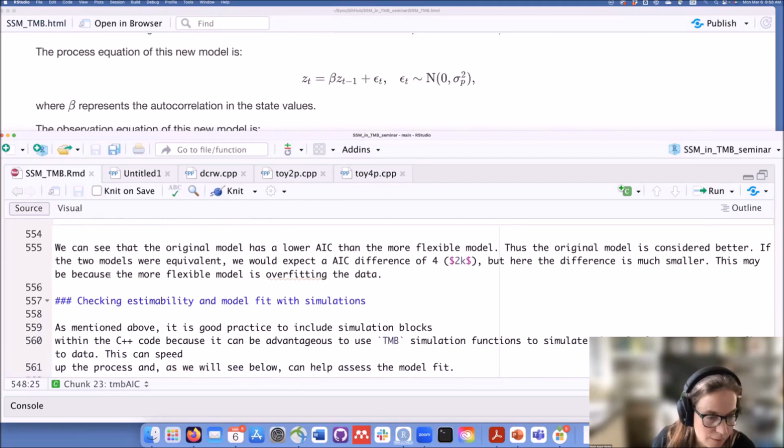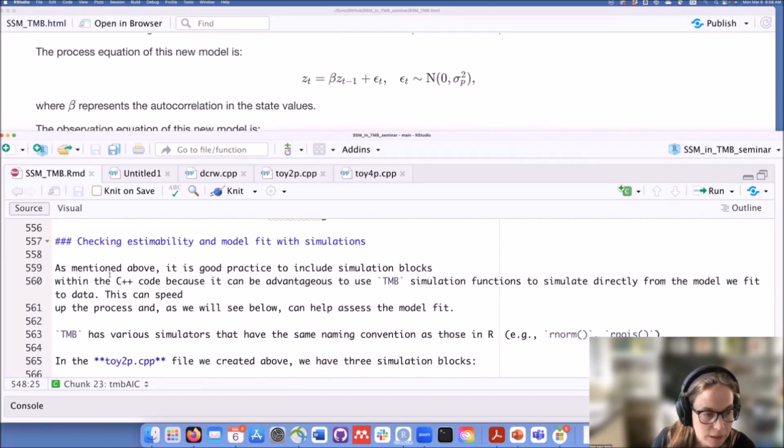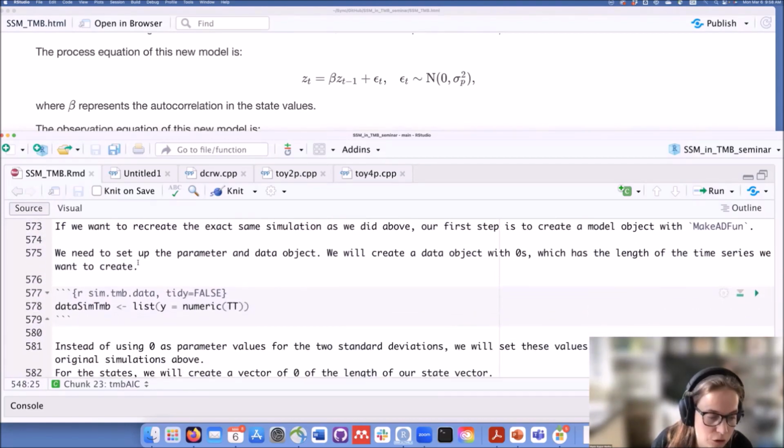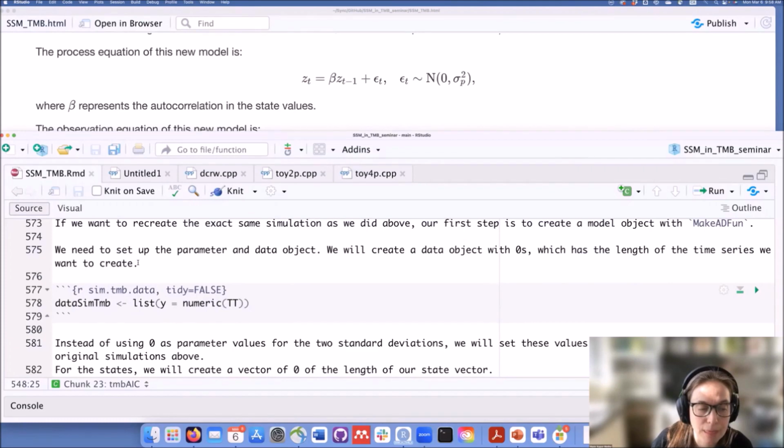So that's good. And then the next thing we want to do, let's say you had a bunch of different models that you compare and you're happy you chose the best model. Is it a good model? So the first thing you can do is check the fit with simulation, which we kind of already did here because we simulated the data, but you could definitely do it in TMB without having to write your simulation in R.